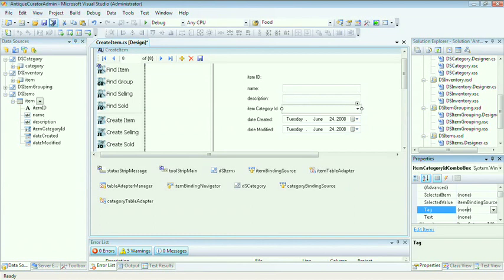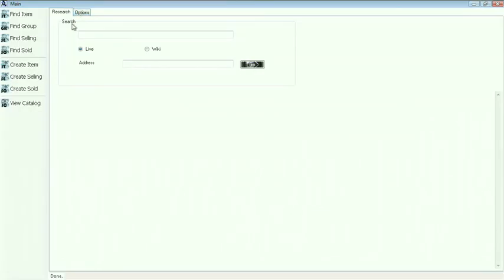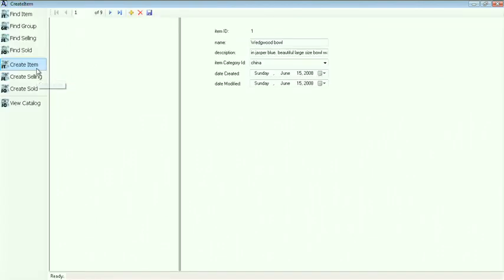Save all our changes. Let's run the application by pressing F5. Select the Create Item button. As you can see, we have 9 records. Our control automatically pulls the data from our table and allows us to navigate through the data that we have available. The item category ID is populating directly from the item table. The drop-down list is populating from the category table. We can navigate through the records, or we can go to the very end of a record.